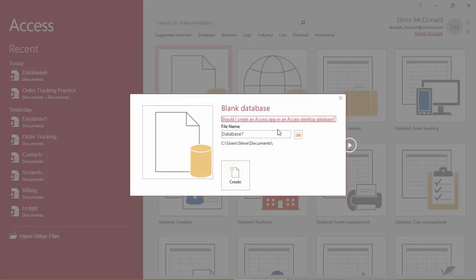Now the first thing you'll notice is it says, should I create an Access app or an Access desktop database? That's just a help article that will help you decide which is better. Again, in this course, we're going to be doing the desktop database, so we will leave it as is and continue. Now we'll name this, and I'm just going to name this Practice Database. And then you can click here to navigate to where you want it to go on your computer. So if you have a documents folder or a specific Access folder where you want to keep all your files, you can navigate to that here, and then you click Create.